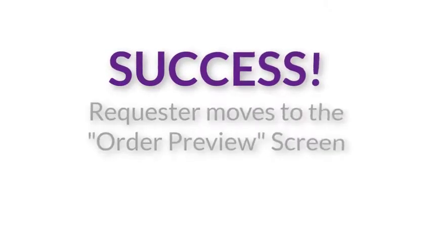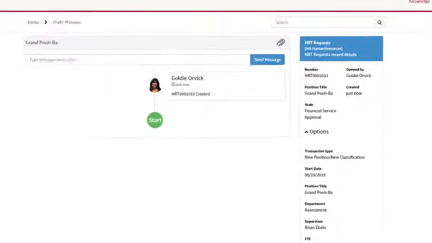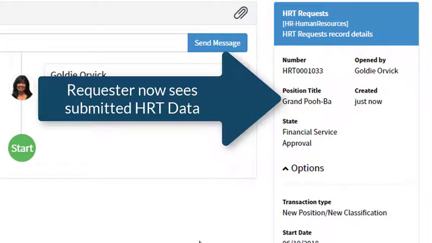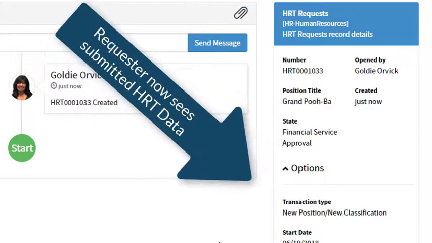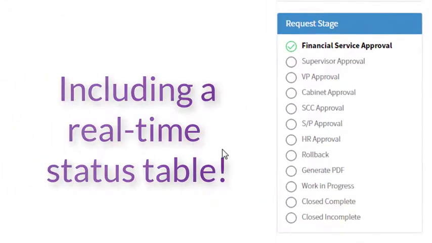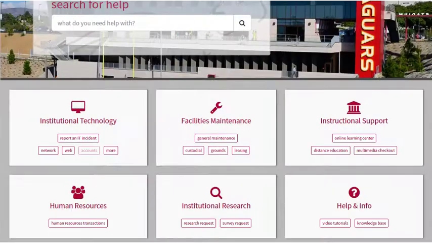Success! The submitted HRT form is shown on the requester's order preview. All of the data entered on the smart form is now in the system and available for review. At the bottom of the inputted data is a real-time status table and a text box to add people to the watch list. At any time, a requester can re-enter ServiceNow and click on the HRT tile to check out.